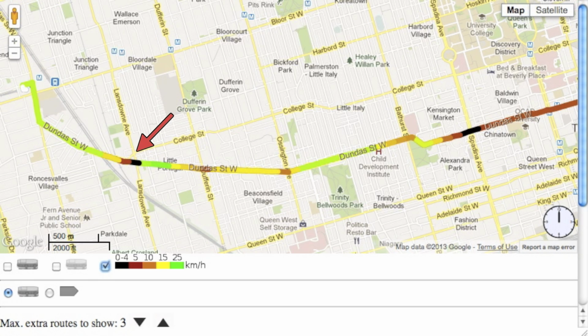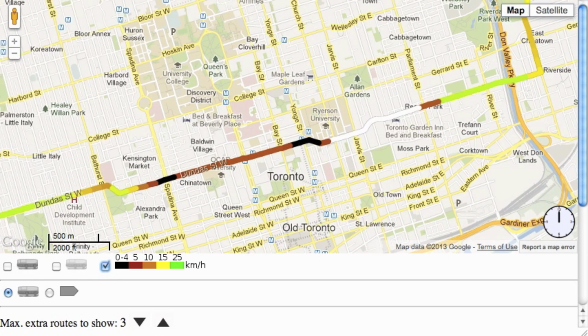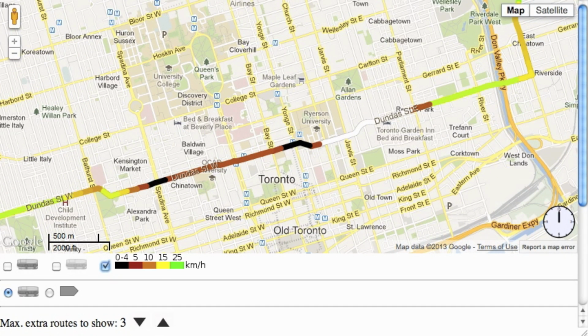If you see a short stretch of red or black, that is usually not a major problem, but a lot of red or black indicates that TTC vehicles have been moving very slowly in that area recently. White means that no vehicles have passed this section recently, and so we have no information on it. So if you see white, that means that either the route is taking a detour or no vehicles have passed there in the last half hour for some other reason, such as the route being shut down for the night.